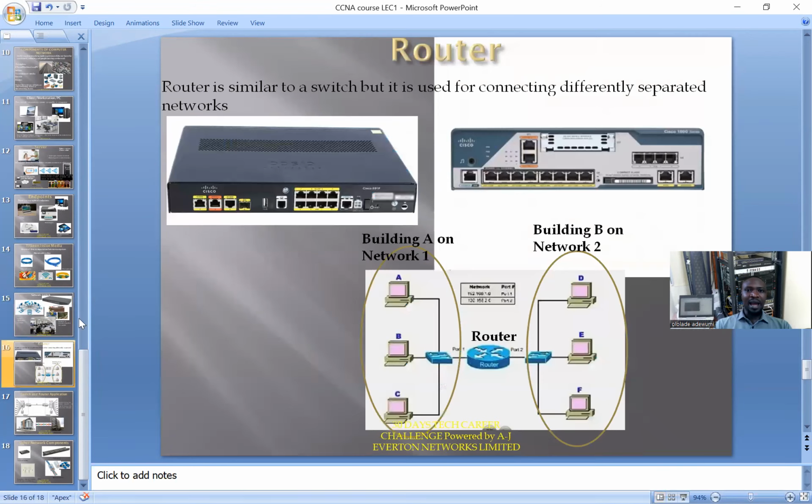Now, another networking device we'll be talking about, another component, is the router. A router is different from a switch.